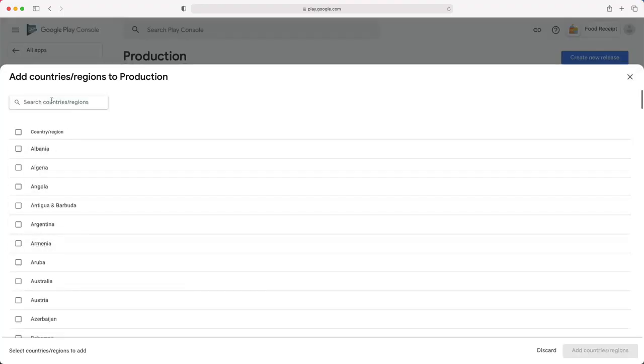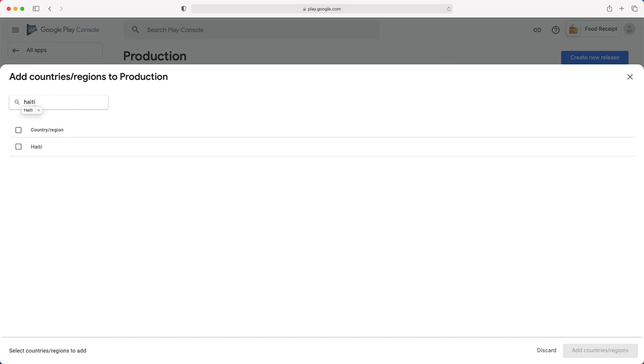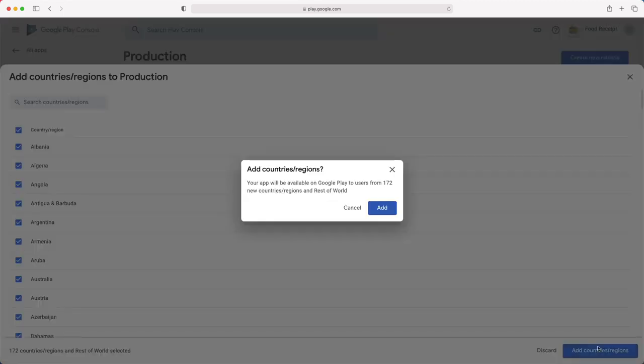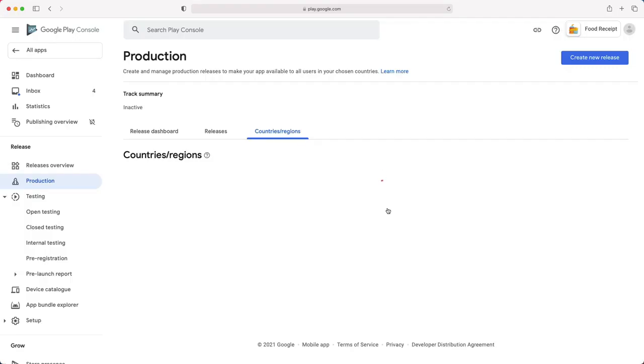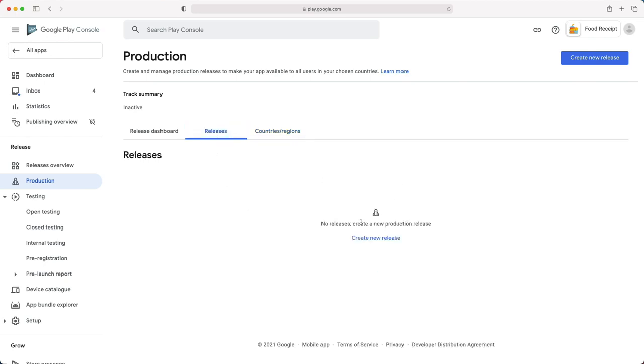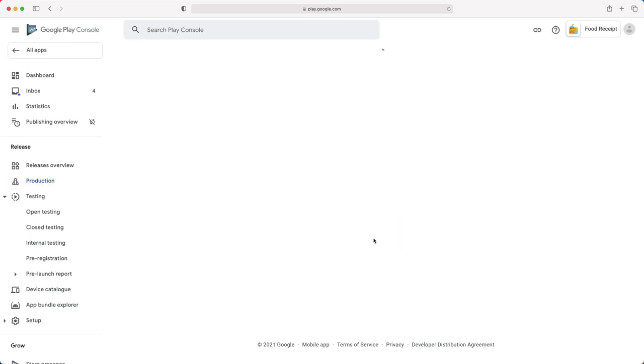If you want your app to target some specific countries, you can search them here. In this demo, I will choose all countries by checking this checkbox. Then, click Add Countries and Regions. Click Add to confirm. Next, you will move to the Release tab where you will have the possibility to upload your app. And to start, click Create a new release.